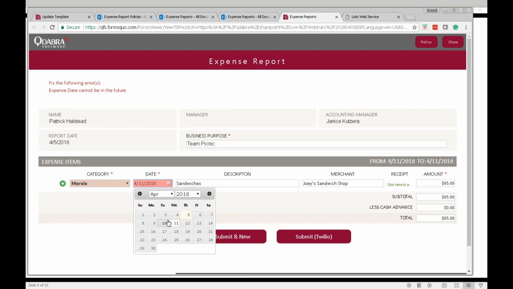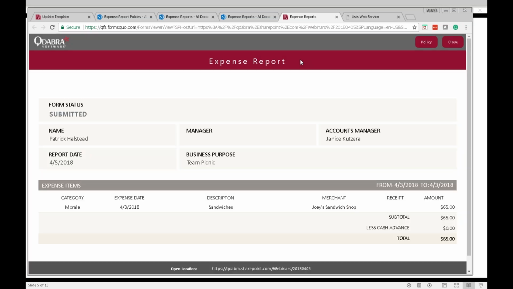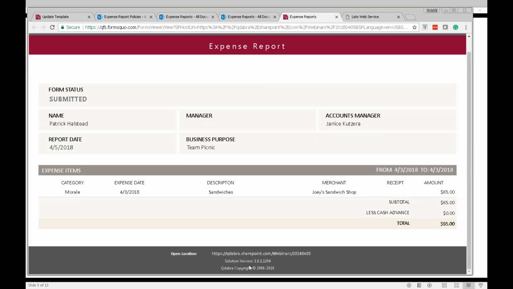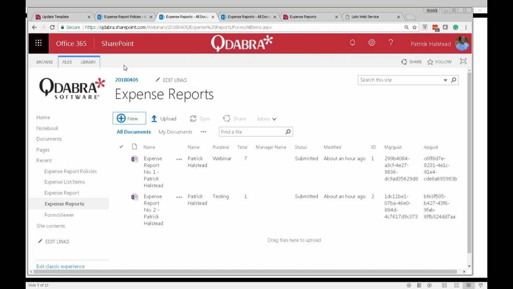Okay, so if I submit this now, of course it can't be in the future, so we've got some validation in the form. Then if I go down to my debug screen, you'll see that there's a command in the form to change the submit URL right there. It's actually on loads when this is happening. So that was successful, and if we go back to the form library and hit refresh, we should see that new item appear.